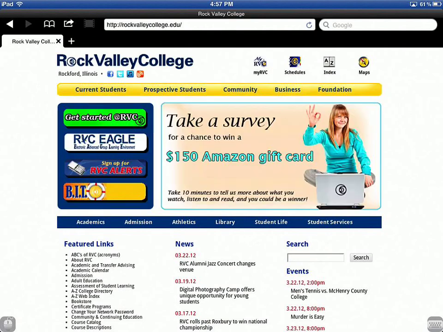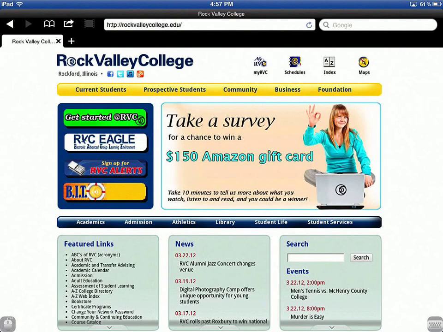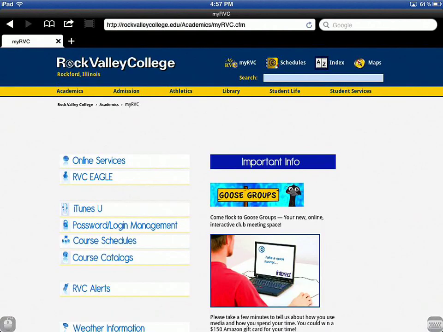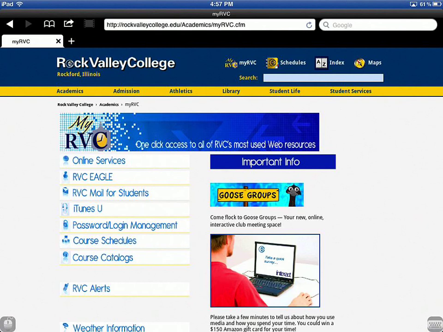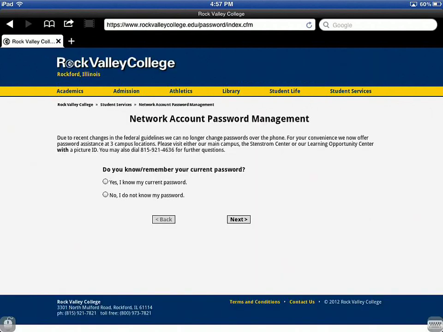Yeah, there you go. Okay, so right from the home page here, we do see MyRBC right there in the center of the page. If we go there, it does have some information, or at least a link there for password login management. You go into this page, and it does give some recent guidelines.